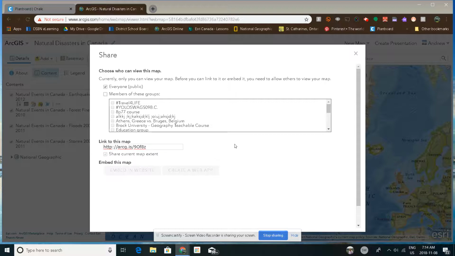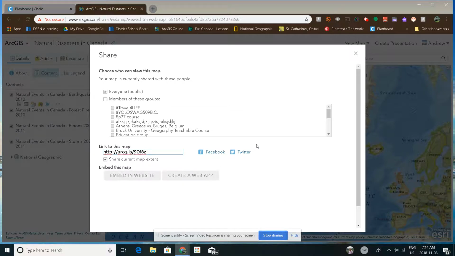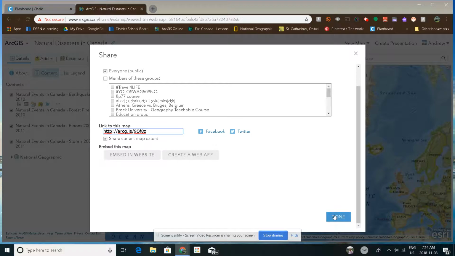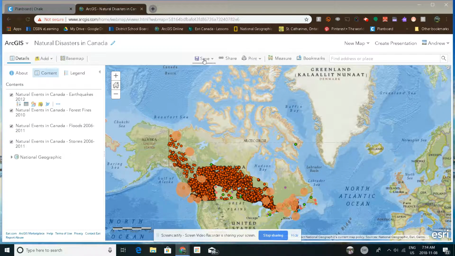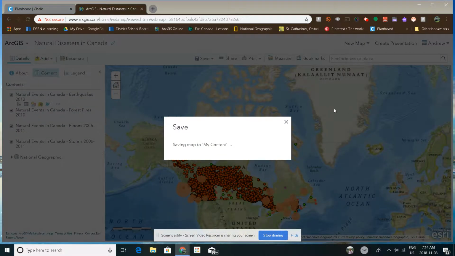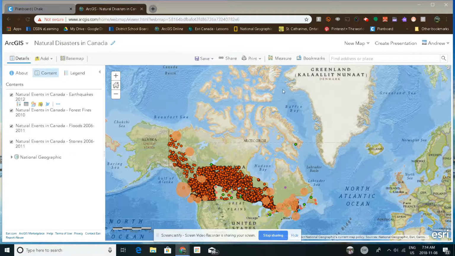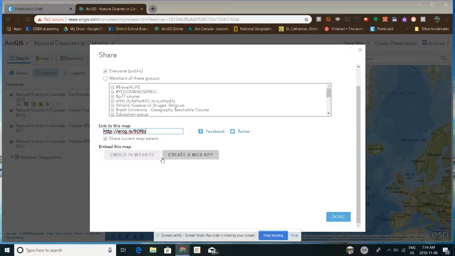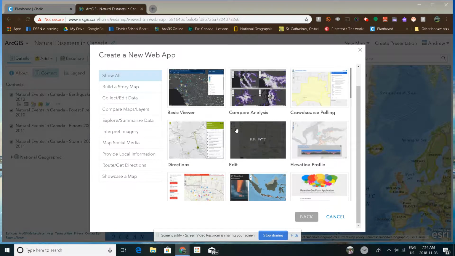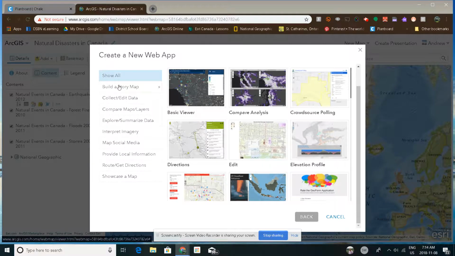So click off everyone. Don't worry about all this other stuff here. And click Done. Save it again. And now what we want to do is go back to our share settings. And you'll see here it says Create a Web App. When you click on that, that gives you all the options of the multitude of great maps that are available.